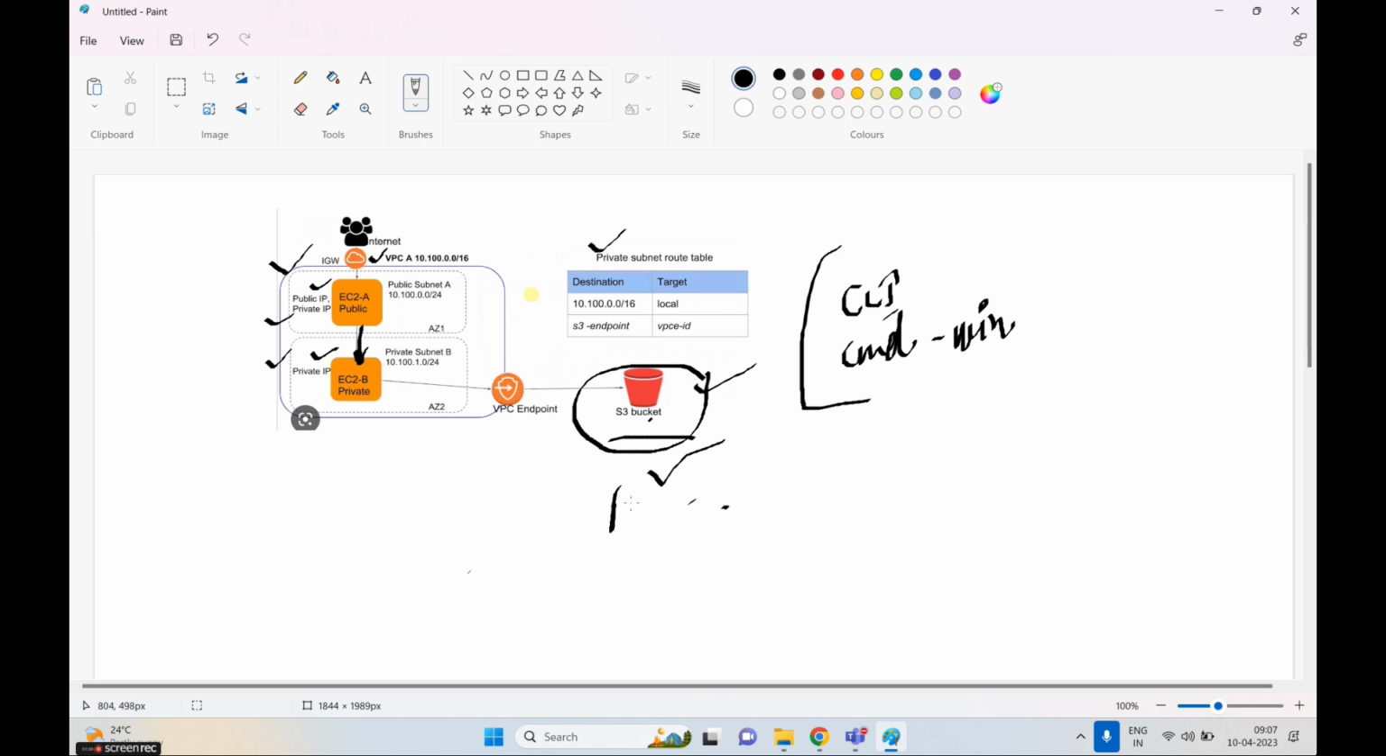Let's just take another service. Let's take DynamoDB. It's a database, okay? If I want to access DynamoDB through the private EC2, yes. DynamoDB is also a different service here, right? I don't know much about DynamoDB. Okay, then it's fine.